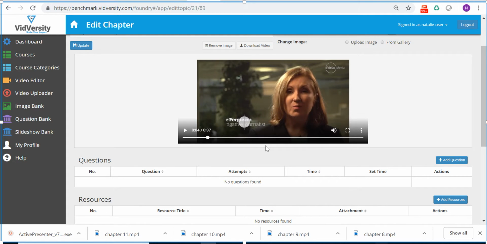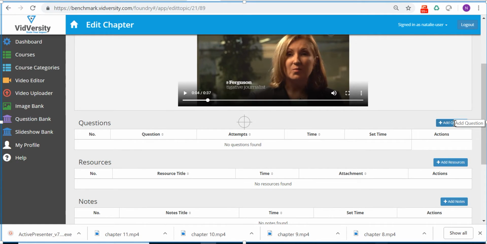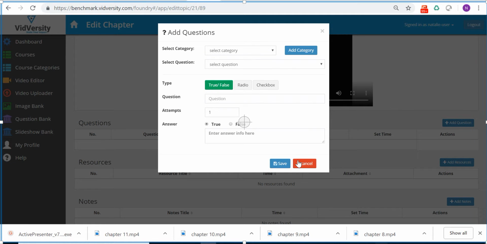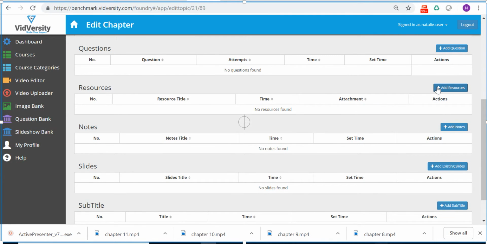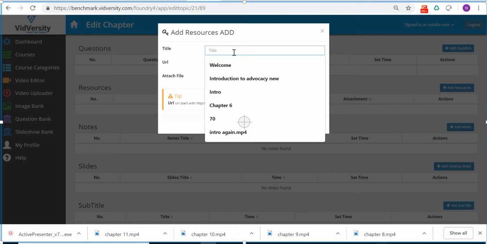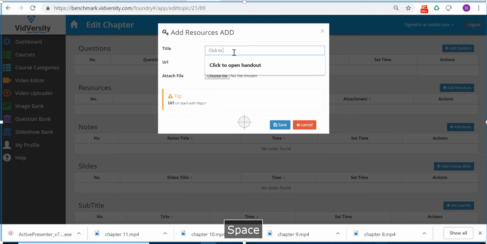We want something to pop up here. The choices are you can add a question. So if you want to add a question at that point in time, you can add a resource. A resource is a link to something. So click to open handout is something we've got.